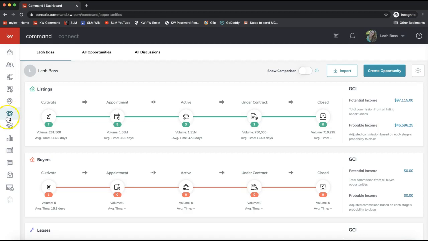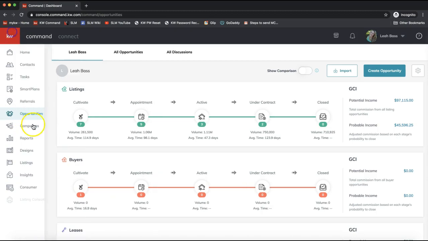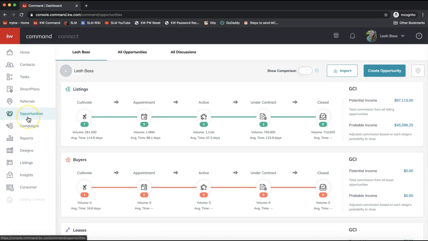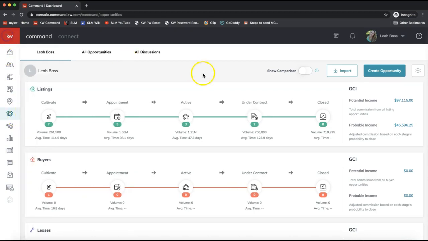Okay, so again, we're clicking on the icon that looks like a handshake on the left-hand side. This is your opportunities section. And we are going to click Create Opportunity on the very top right.